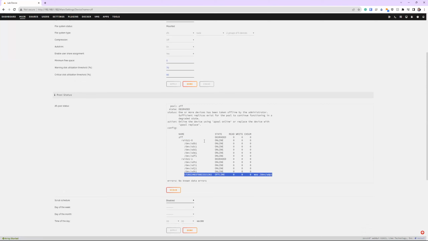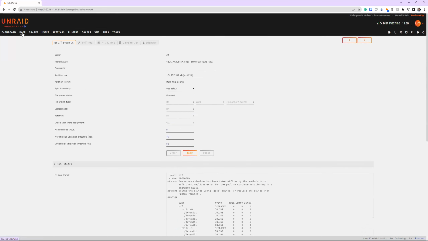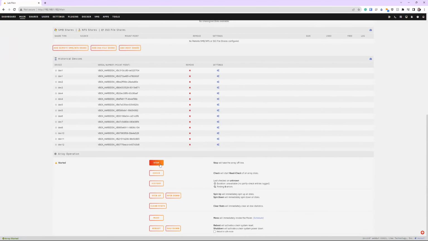It says, right, so it's degraded as part of this VDEV. So quite a lot of useful information. It's going to help me track down which drive I need to look at. Super. So that's all great. Now I'm going to stop the array.